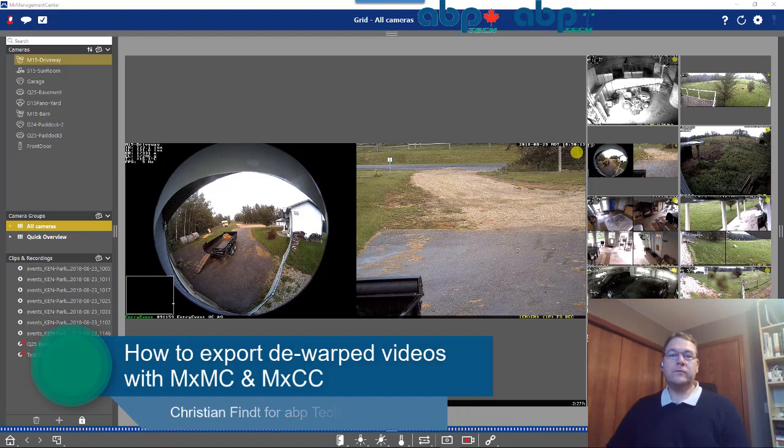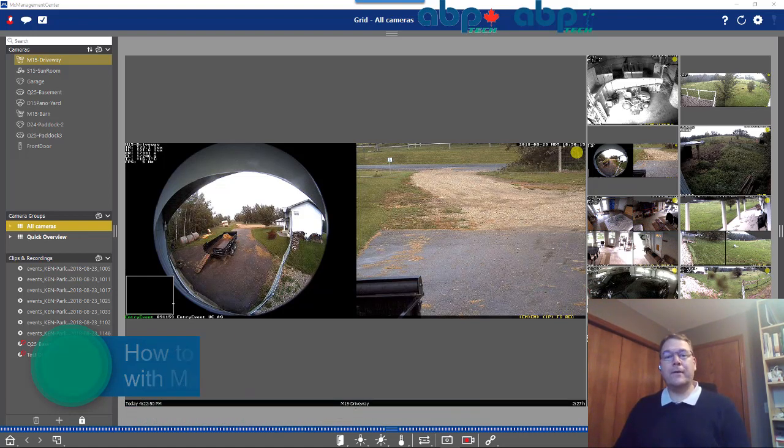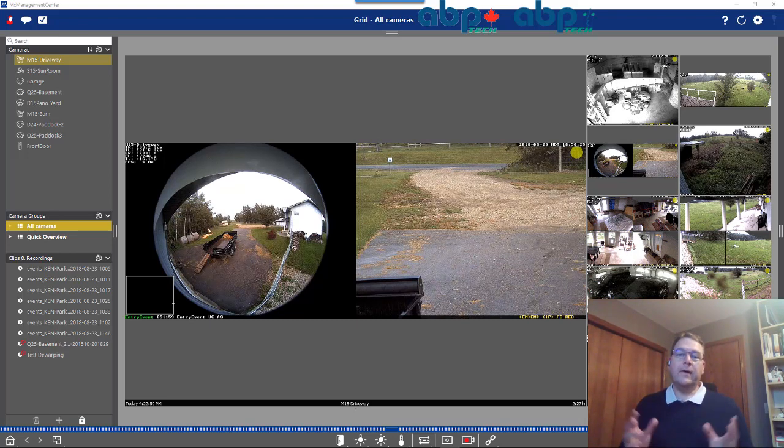Today I would like to talk about MX Management Center and MX Control Center. Long-term Mobotix users and fans know that the Control Center software, even though it's the older tool, is still the more feature-rich software, especially when it comes to dewarping the fisheye view, the hemispheric camera views, and exporting them into a different format. We cannot do this yet with MX Management Center.